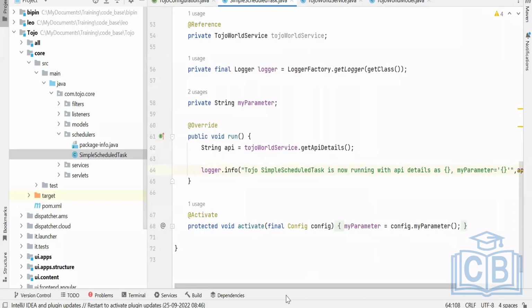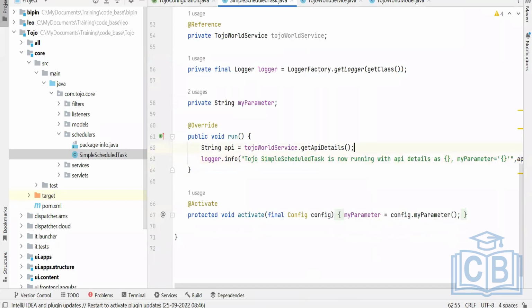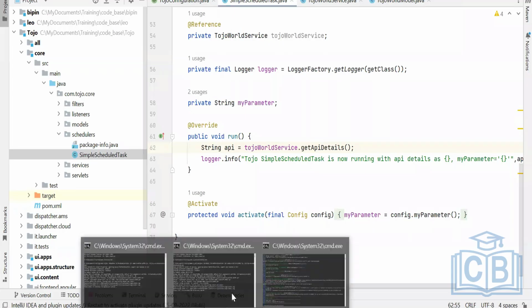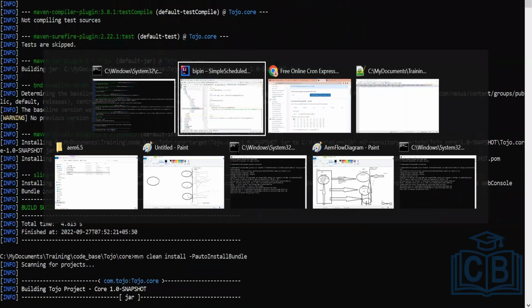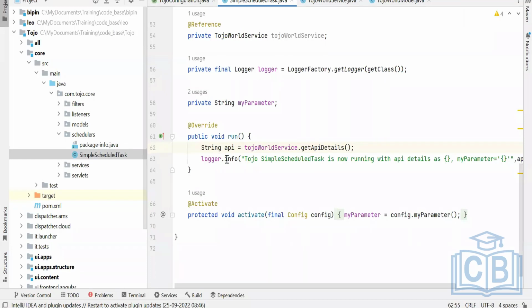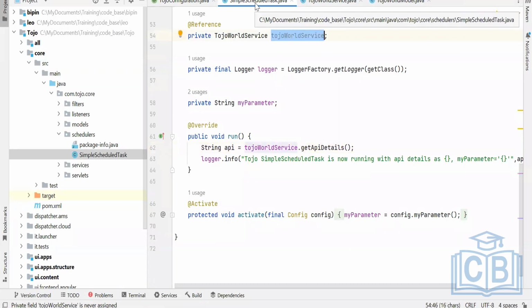So let me just build this, and we will see in the log file. Now what I'm doing is I'm just printing the logs in my log file. Here I called my service, and I referred my service within another service. This is a scheduler, but this is a service only.